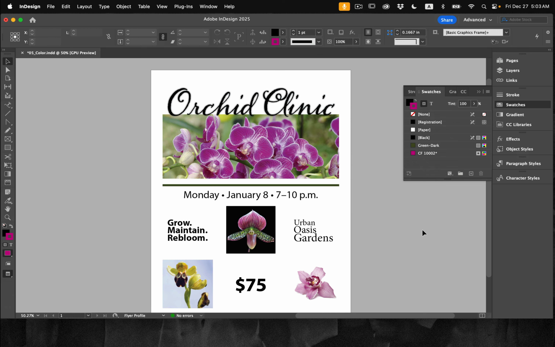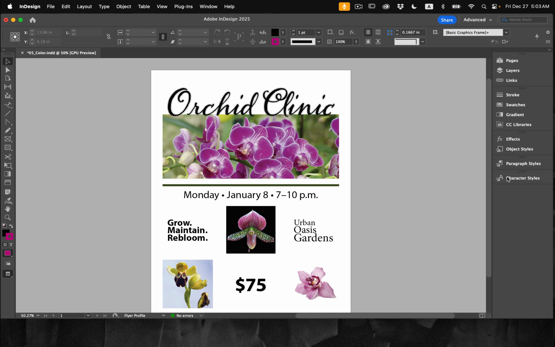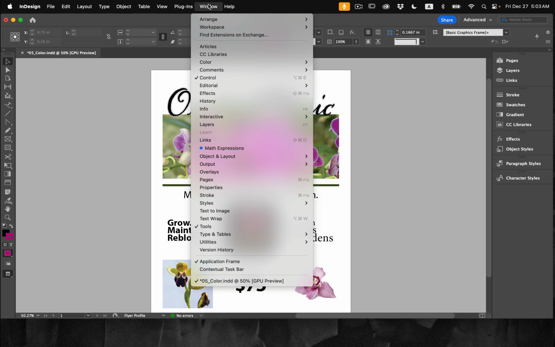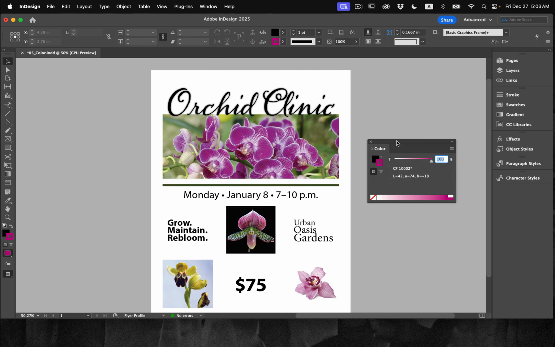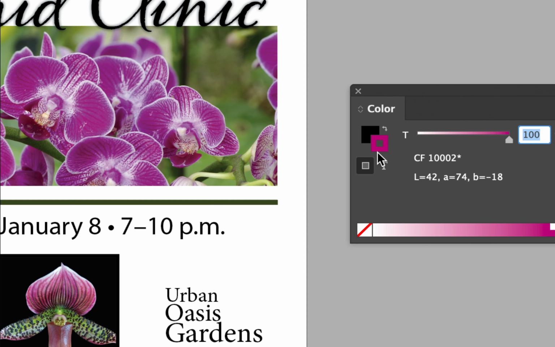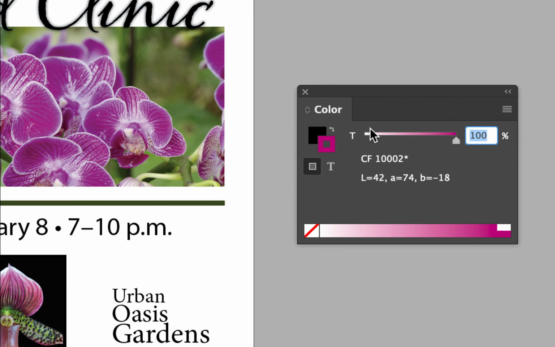Now you can see these colors in action by opening up your color panel. I don't see my color panel over here to the side, so let's go to Window, down to Color, and then choose Color. This will give us a little slider of exactly whatever color we have selected. In this case, since that Toyo color is just a spot color, we only get a tint of it selected when we choose this, so we can only get lighter versions of that particular color that we have.